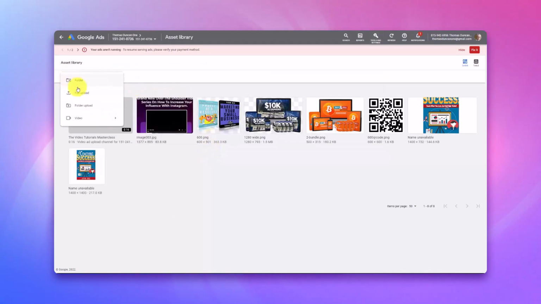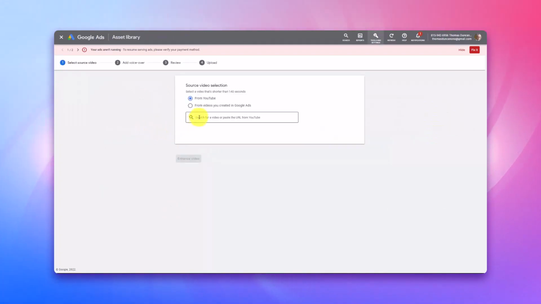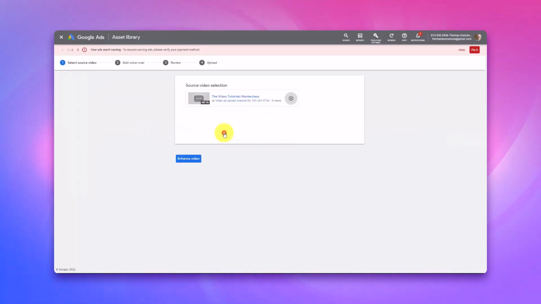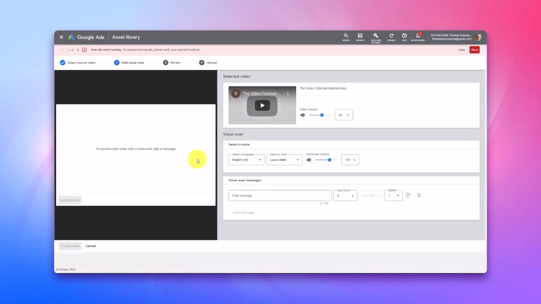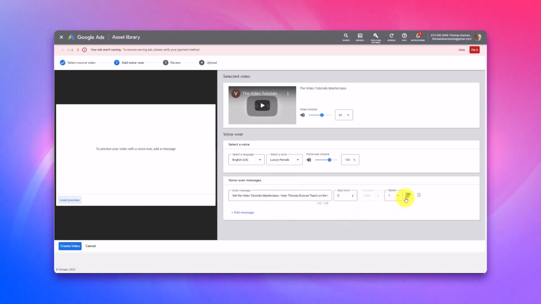We're going to check Video and we're going to click Add Voiceover. We are going to grab the video that we just created. We place our cursor in here. We'll grab the video. We'll then click Enhance Video. What we're now going to do is we're going to add in our video message. We're going to select a specific voice, and we can now test our video voiceover.